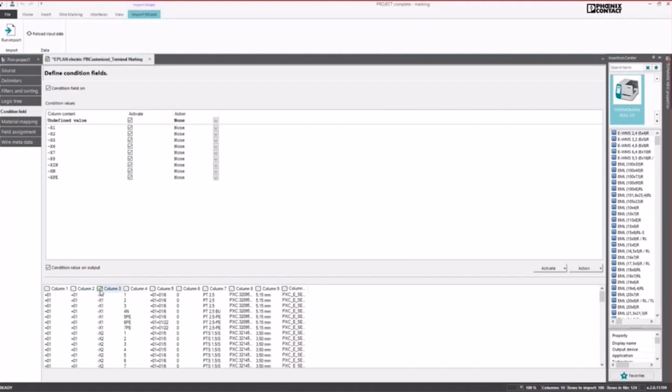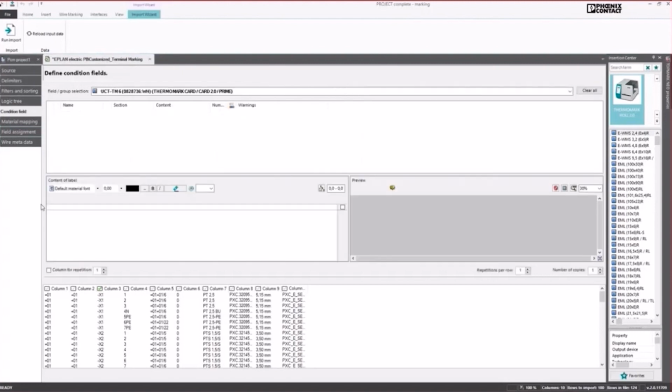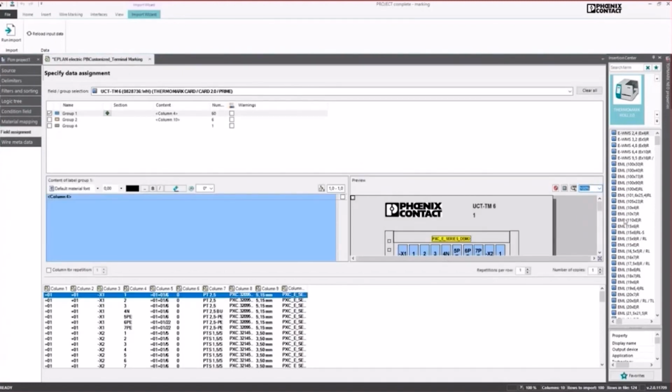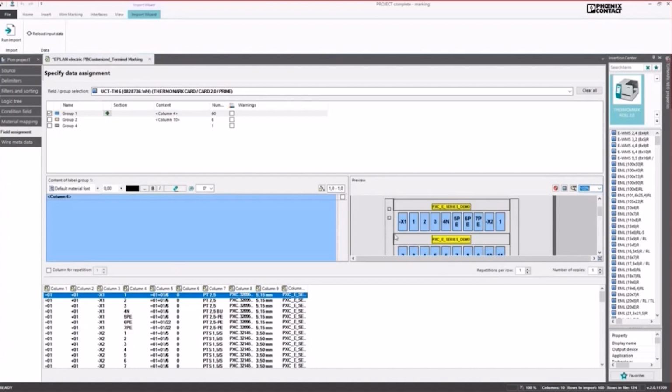So just select column 3, for example, here. Then you will see the information that is in column 3. And then you say condition value on output. I can show you how this looks in a preview. So here you can see, when I make it a little bit bigger, that one label is used for the information of the terminal strip. So here it is X1, and to this terminal strip belong 1, 2, 3, 4N, 5PE, 6PE, 7PE, and then it starts with the terminal strip X2.